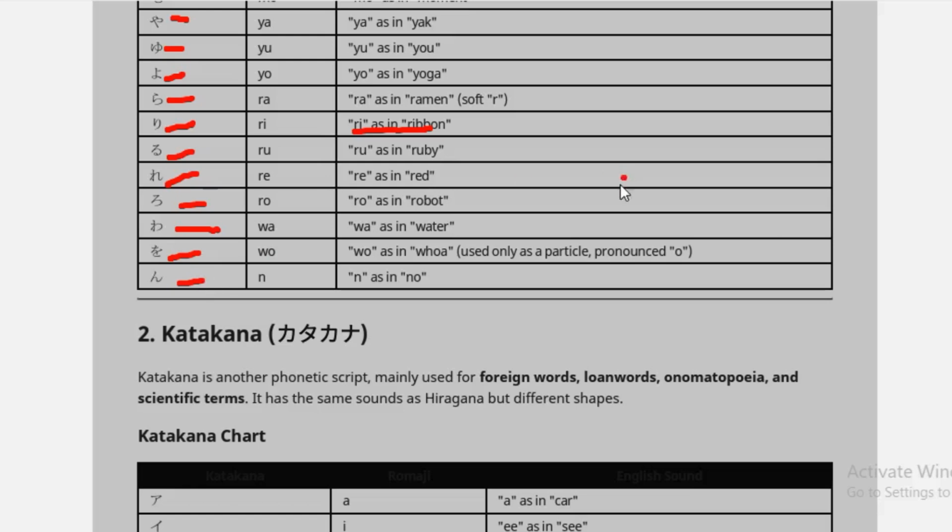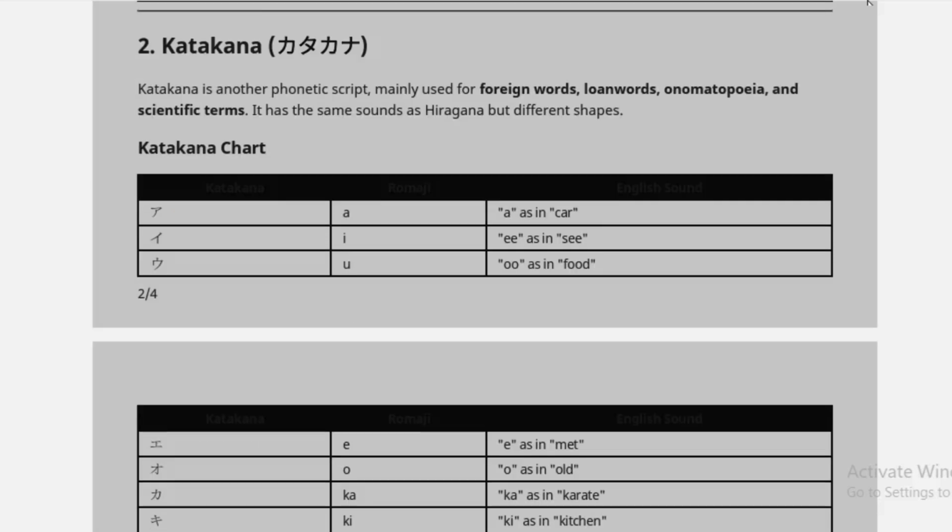Now let's see the katakana chart. This is the katakana chart. As I already told you, katakana is used for foreign words, and it has the same sounds as hiragana but a different writing script: a, i, u. These are the same sounds as I told you earlier in hiragana.